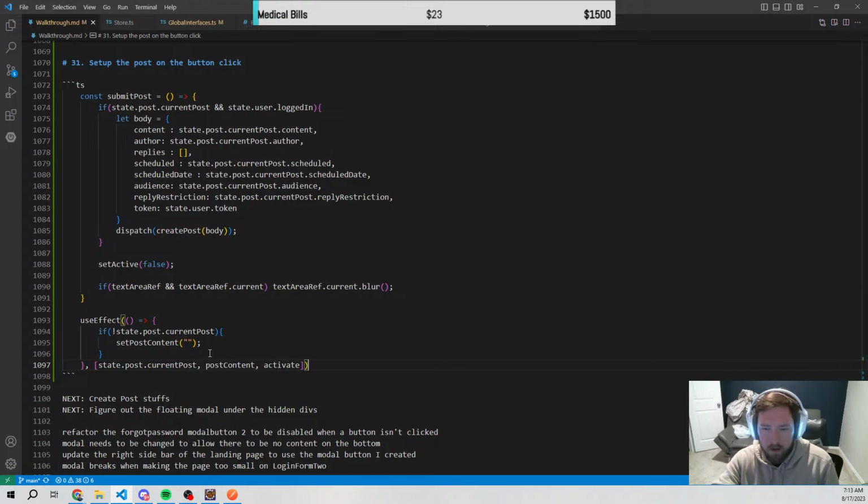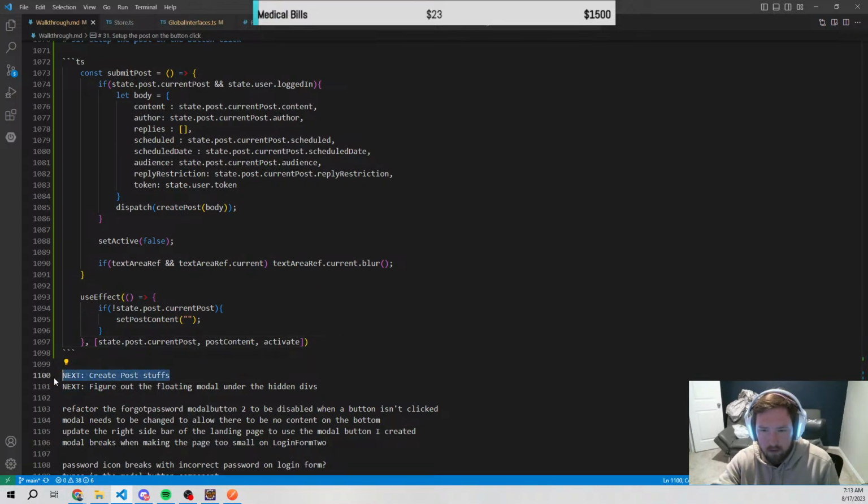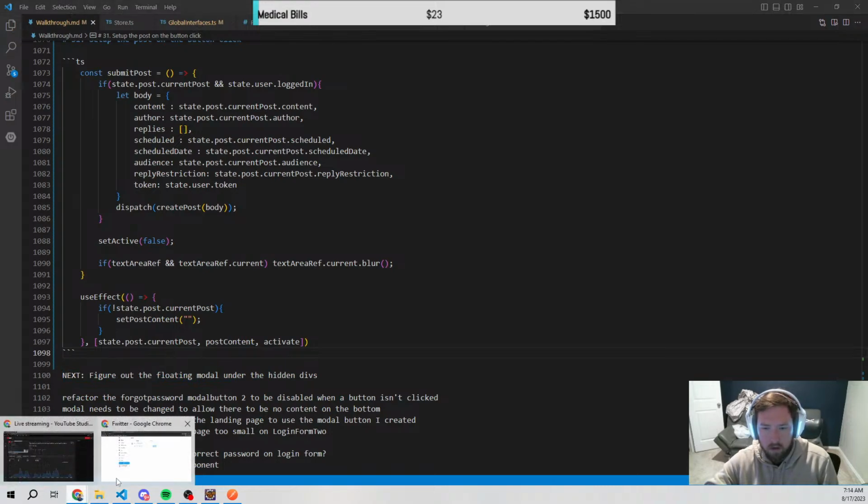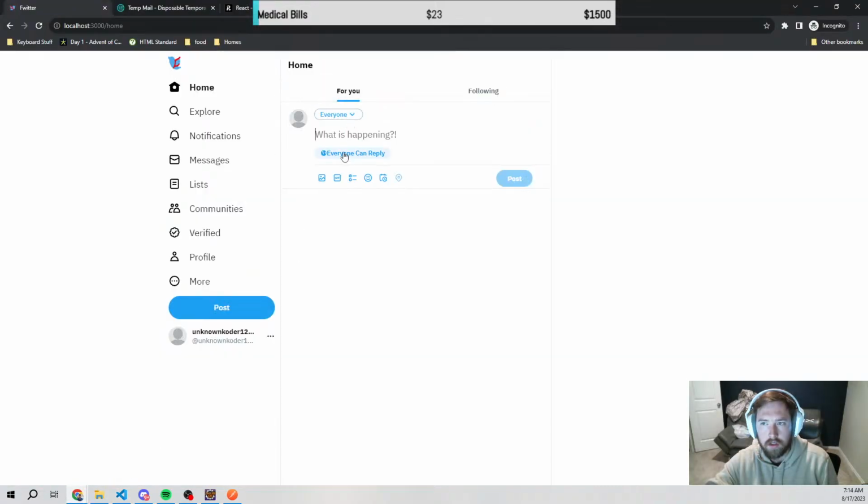Got quite a bit of stuff here. I think what we do want to go ahead and do next is figure out the floating modal or floating modals. What we're gonna do is take these and extract them out into their own components, and basically get the position of them and put in a little drop-down menu like Twitter's.